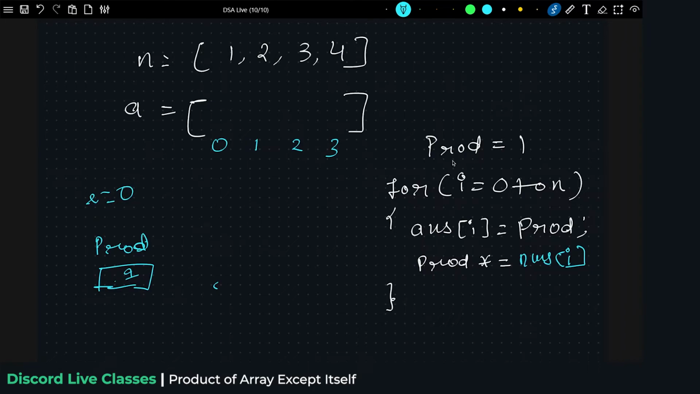So what we will do, first of all, we have product equal to 1, and we will run from i equal to 0 to n. Answer of i is 0 is nothing but this, so this is the place they are denoting. At answer 0, we will simply place the 1. Then in the next step, product *= nums of i. Whatever the value at nums of 0 is, 1, so 1 into the product, which is 1, you will get 1. Update the product variable by this value.